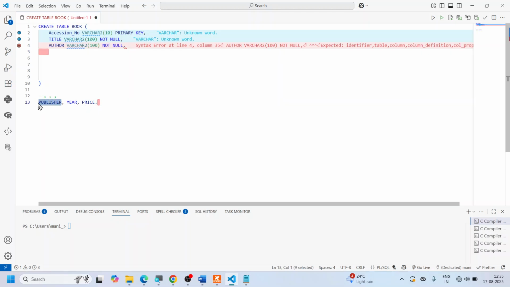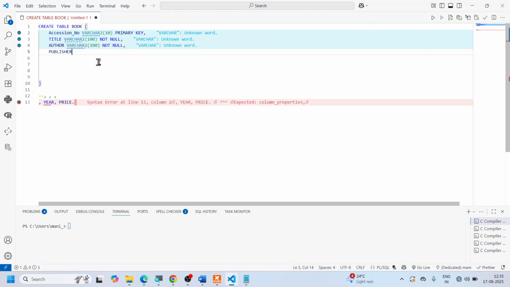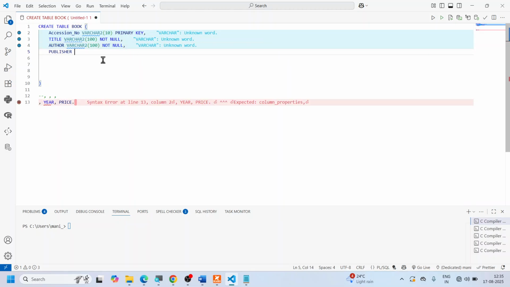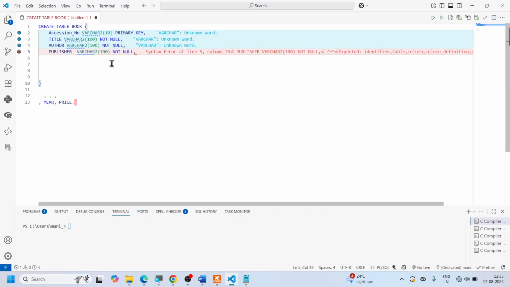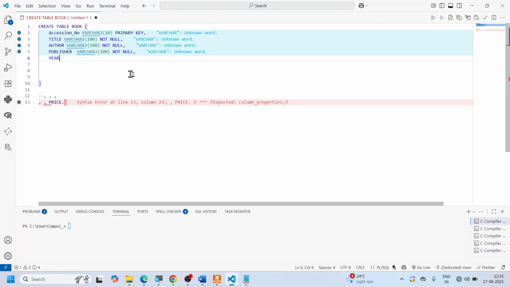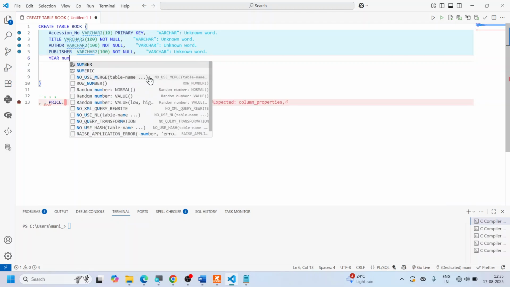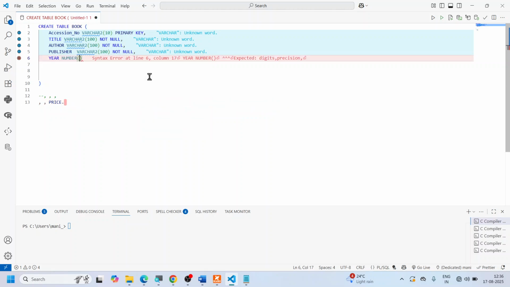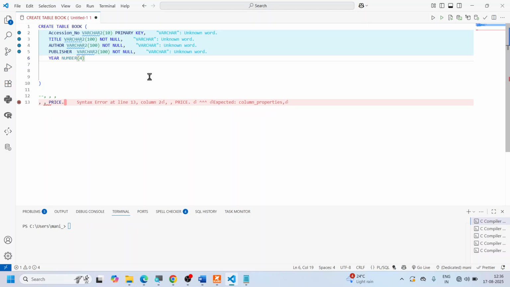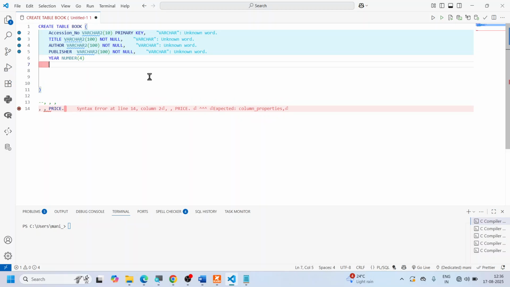Then we have the publisher. I'm going to use Control X here, publisher. I again assume that the publisher is also 100 characters. You can make it 50 characters, but I just assume that that is it. And then we have year. The year is the year of publication. So I'm going to cut that, year. I assume that this is a number, because it is like 1995, 1975, 2020. So four digits will be there. You can use varchar2 even for that.